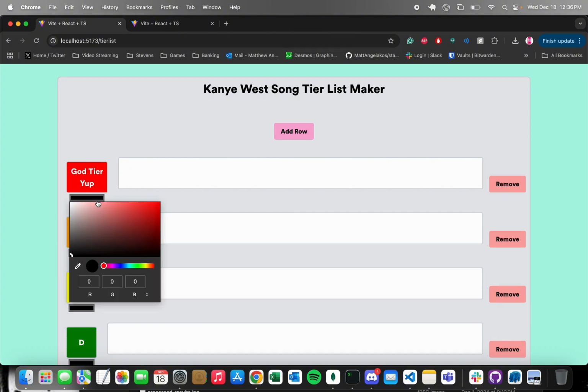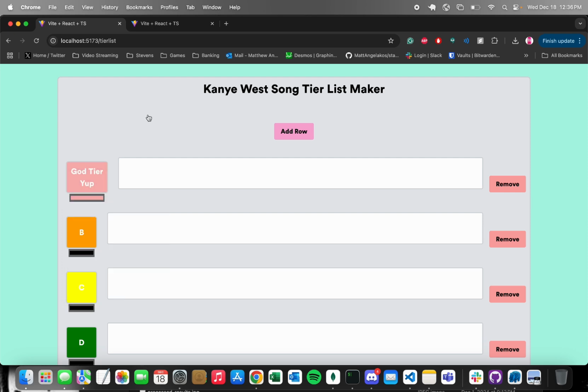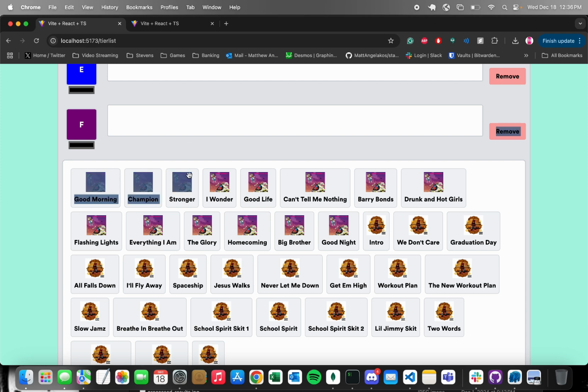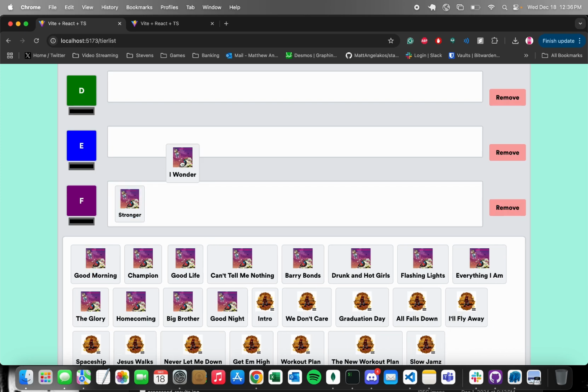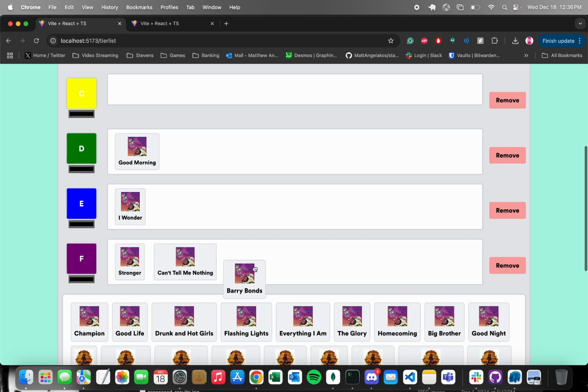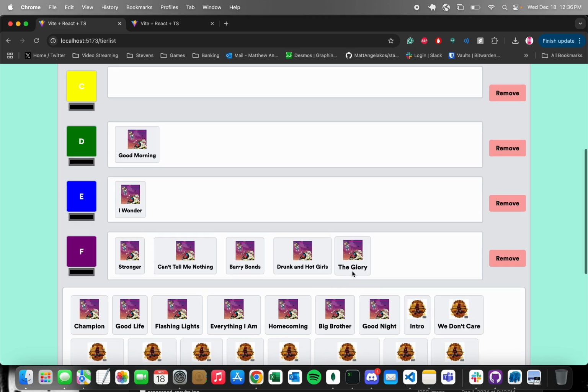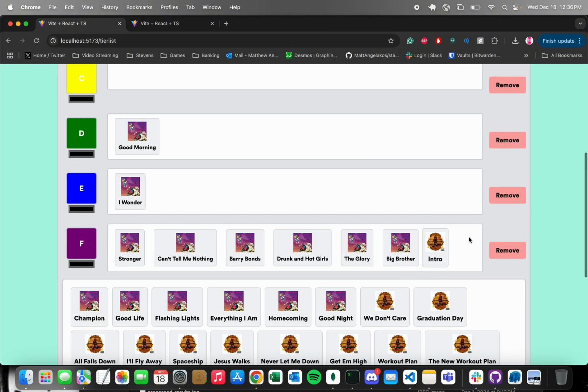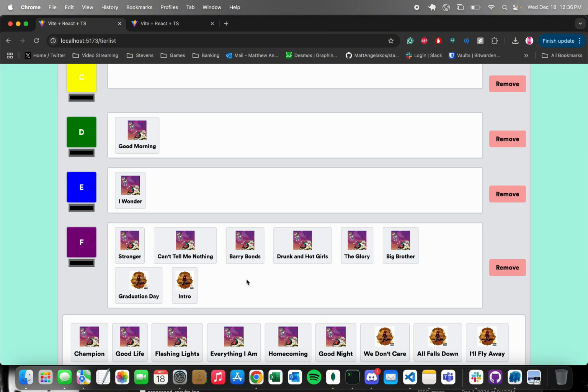It'll wrap around, and then we can choose the color if we want to change it. We can make it more white or something, all right? And then we can move our albums or songs onto each one. And as you can see, it expands automatically, if need be. And then also, obviously, if we run out of space, it'll then move on to the next one.